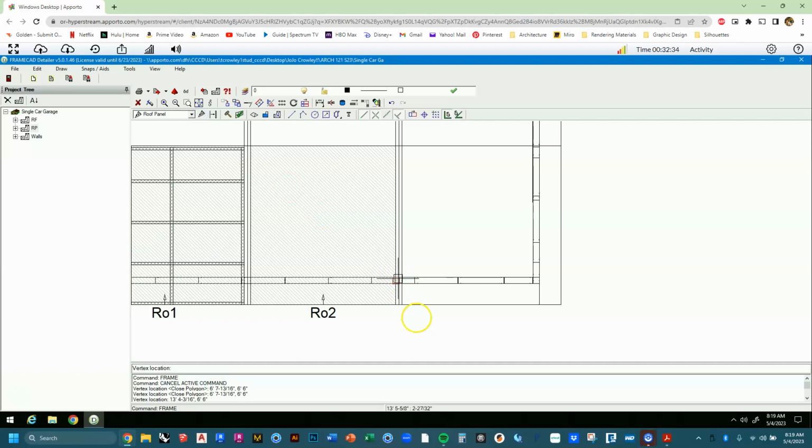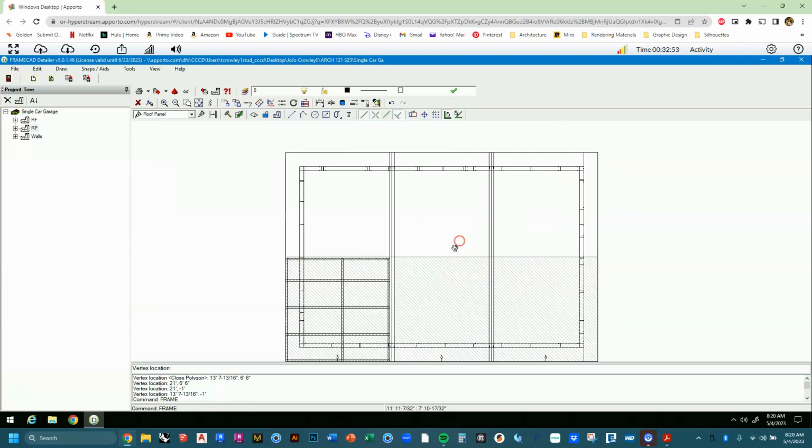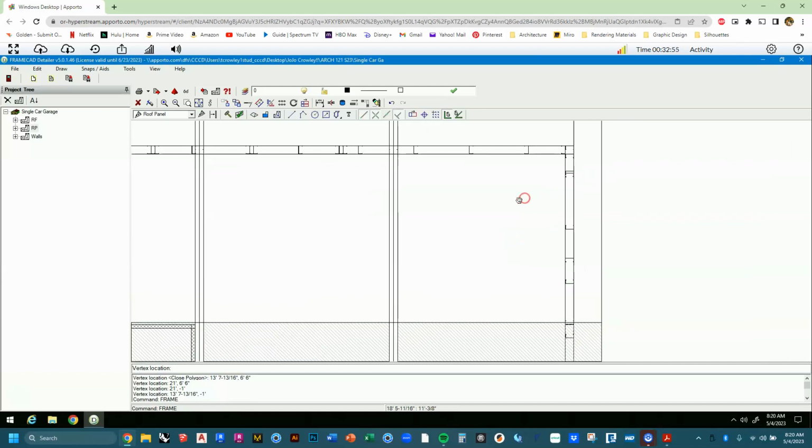I'm going to go ahead and place another frame. I'm going to click here. And I will click here. And there. And there. Alright, hit enter to close that polyline. I'm still in the command.